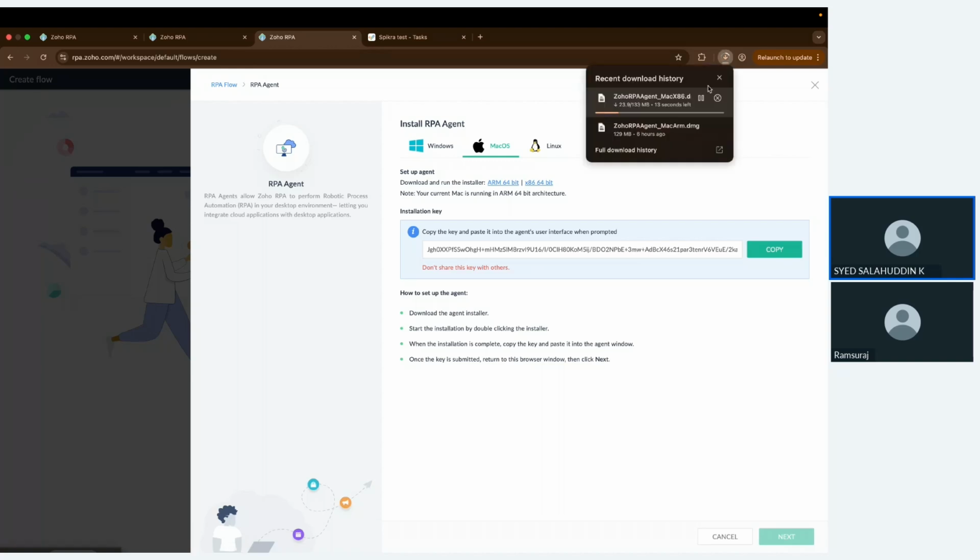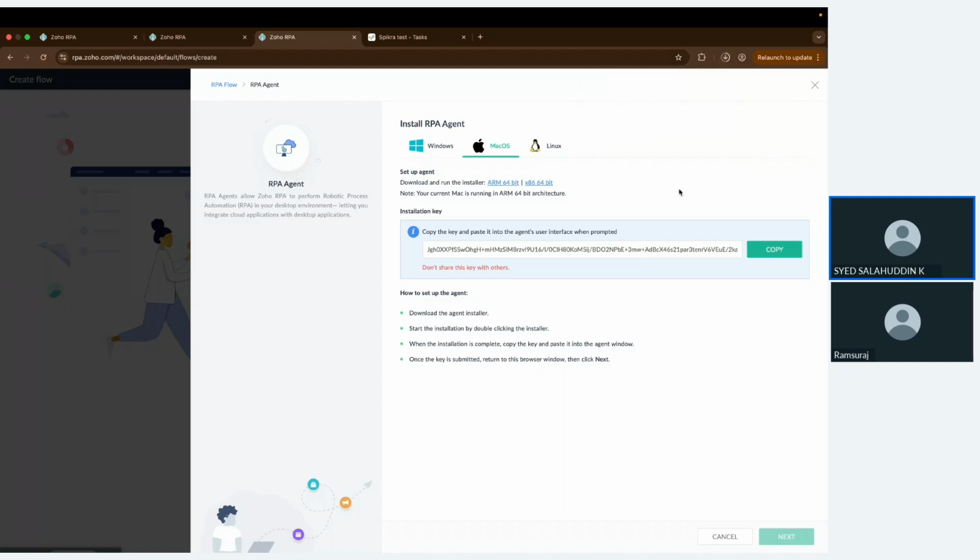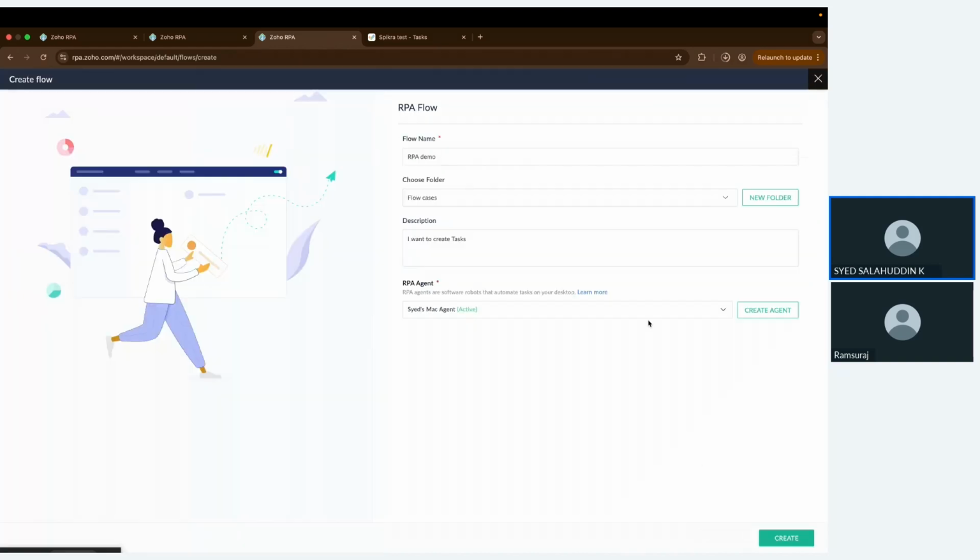I already downloaded it, so I'm not going to show how to install it. You can watch our previous webinar as well. And after you install, you just need to paste this ID code with the agent so that it can be integrated seamlessly. Once integrated and connected, you can see the agent is active in my system. And then I just click on create.